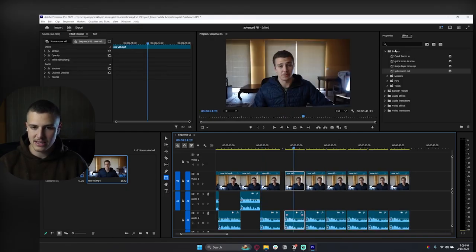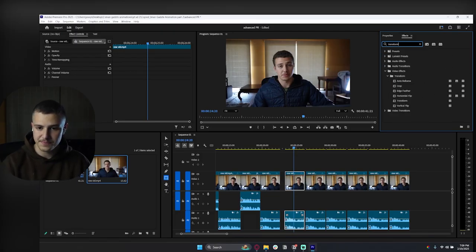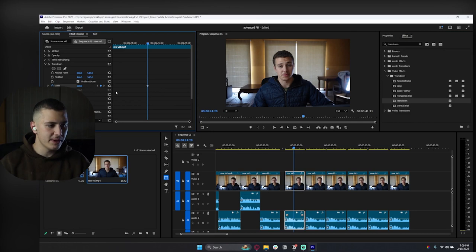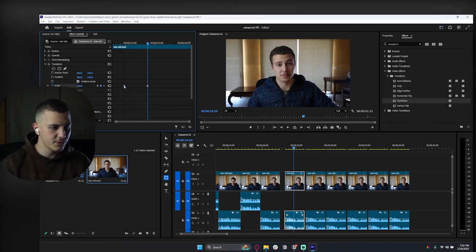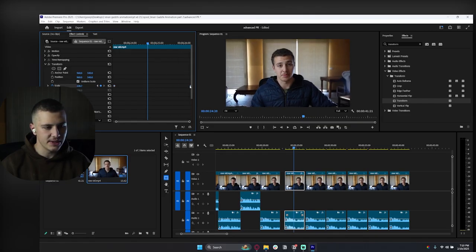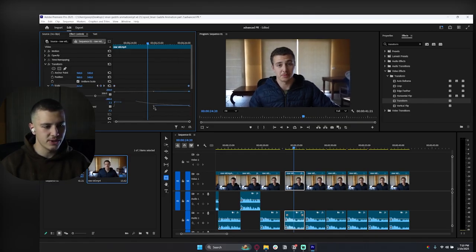Now we're just going to add in our transform effect like this. We're going to keyframe our scale at 100, and this is for the zoom in. We're going to change this to 120, and we're going to move these keyframes to the edges of the screen like so. We're going to bring these down like this, and then we're just going to start this one quick and have it slow down like so.